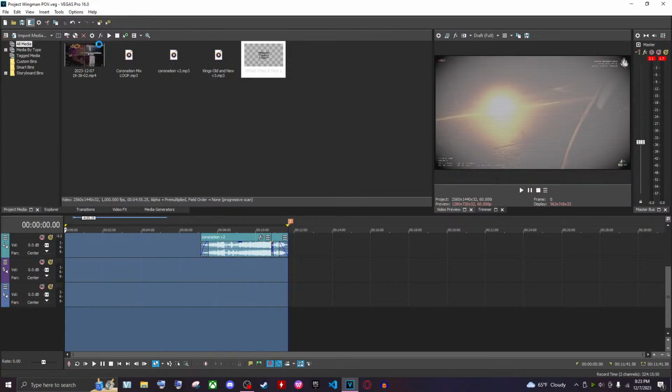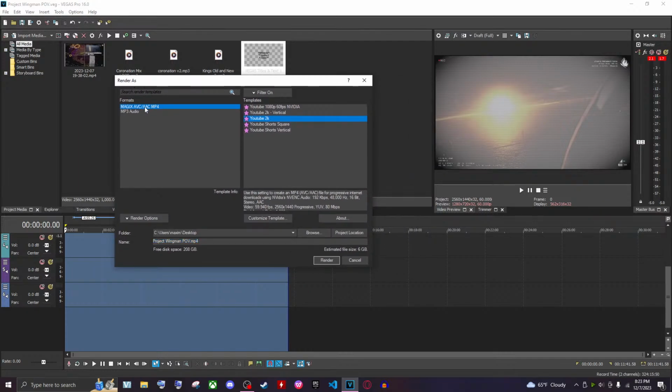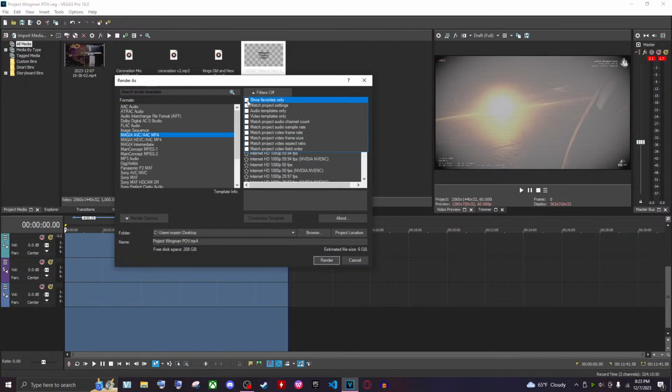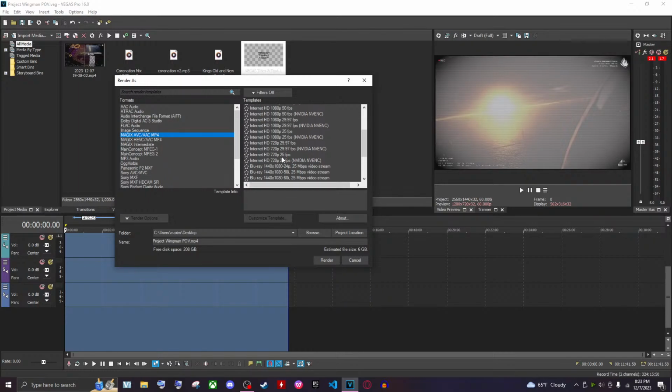Again, if you need to see my settings for rendering in Sony Vegas, I'll give you one. So again, I have it on Magix AVC, AAC, MP4. That's the one that I use for videos. And I have a custom template. I have a lot of filters on because I'm only showing my favorites. But you can always go into AVC and then select the 4K resolution or 1920 or a 1080p resolution and just change that for you. So you can use any of this.